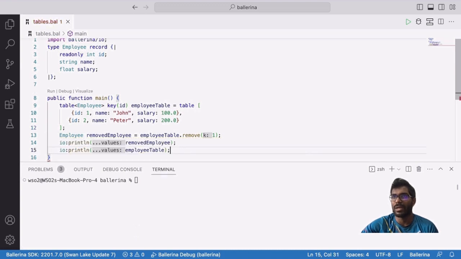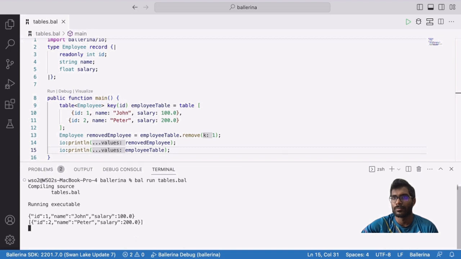Now let's see the result by printing using io:println. You can see that in the first line, the program outputs the record that we removed, which contains the ID as 1. And in the second line, you can see that the table contains only one record because we removed the first record.